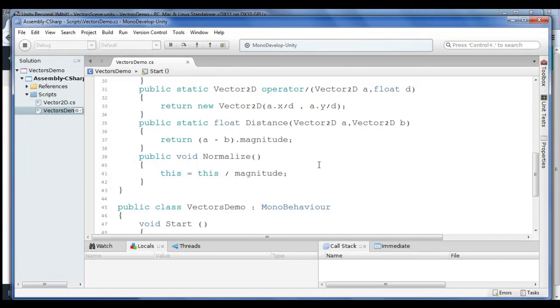It's very easy. I hope you guys have understood this one. Instead of writing like this, I can simply say this is equal to this divided by magnitude. We can simply say here this divided by equal to. That is simple. Let us save it. I keep it like this.